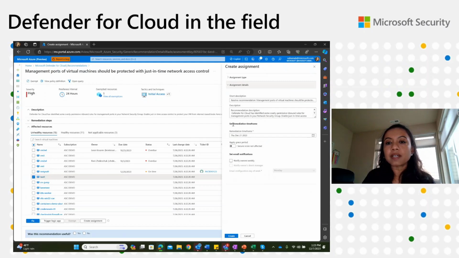Now this is coming from governance. The rules are not integrated, but we do have some features coming from governance, like this one, where you can define the remediation time frame. Let's say, for example, I want to give a time frame of so and so. I can apply a grace period, I can notify owners weekly, and I can choose which day of the week to send, and so on. So this is the process. I would go ahead and click on create.